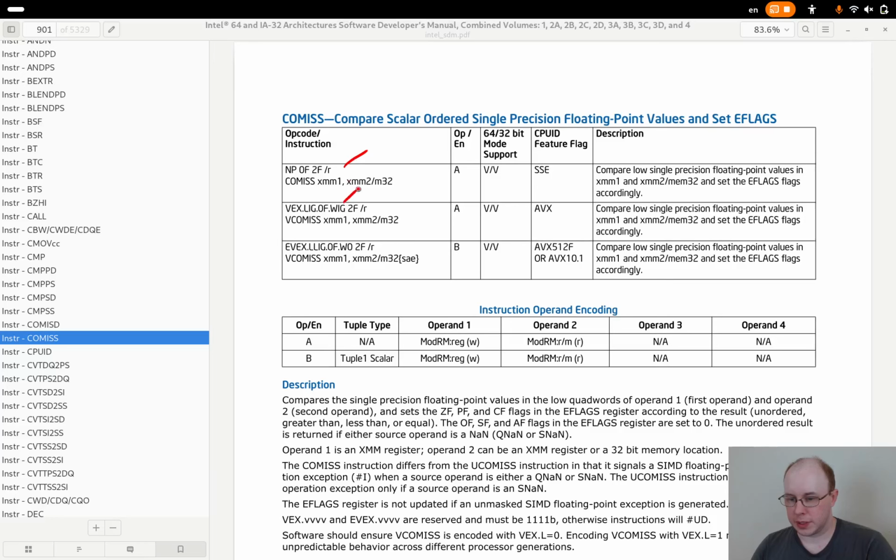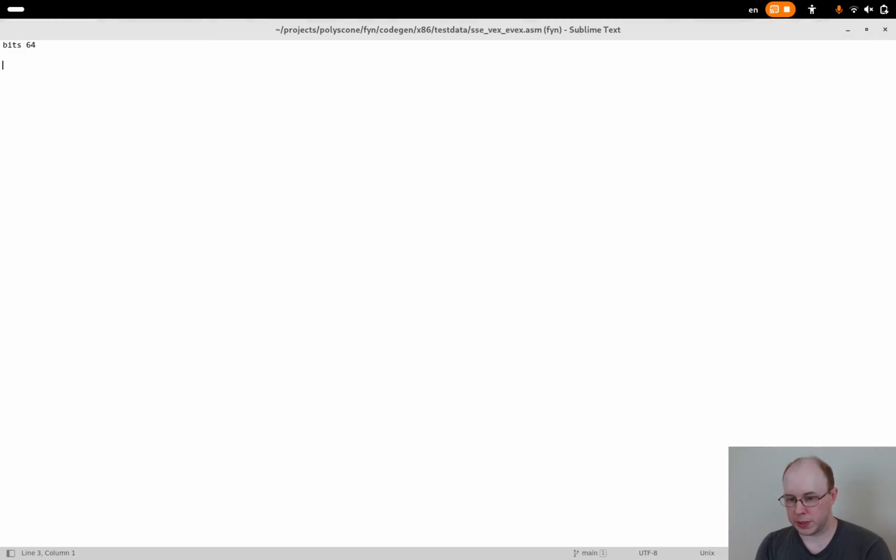So there's a legacy, VEX and then EVEX, and EVEX has this SAE decorator that I haven't implemented yet. It's sort of mostly implemented because I've already done embedded rounding, but I just need an extra flag in there to do the checks for setting the B bit in this case. So we'll create some tests for this first.